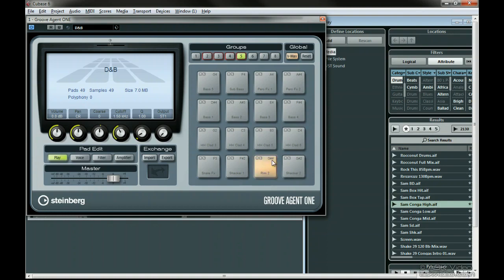Well, that almost covers all of the features on the right side of Groove Agent 1. We still need to discuss layering, but that will be soon. Now let's take a look at the left side of Groove Agent 1 in the next video.